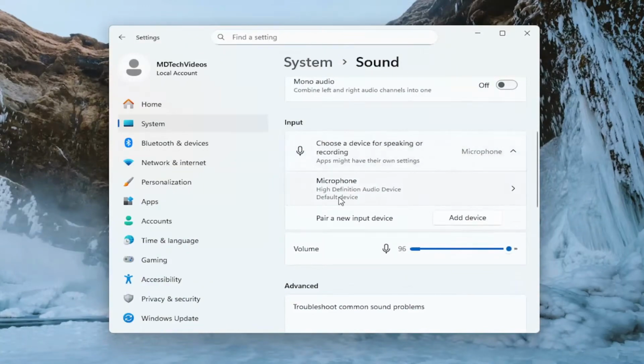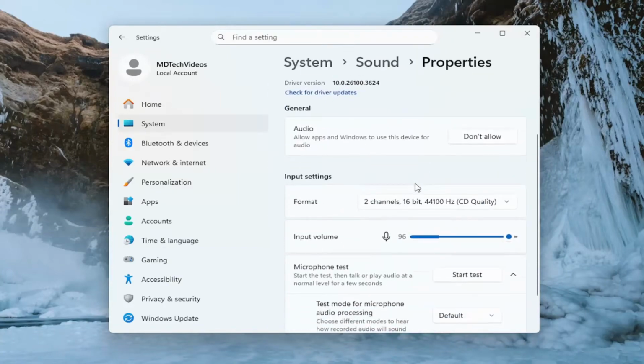Maybe you have an old microphone in here. Just select the one you actually want to use and make sure that if it says allow, go ahead and select that. If it says don't allow, it means it's turned on, which is good. That's what you want to see. So that's just what you want to see on your end if your microphone is working properly.